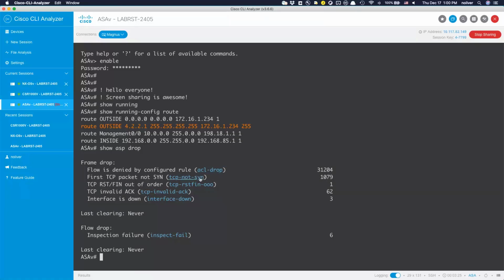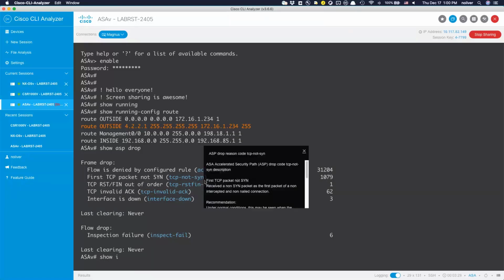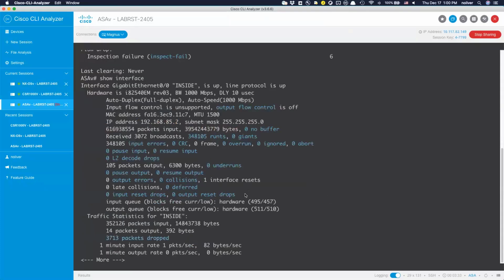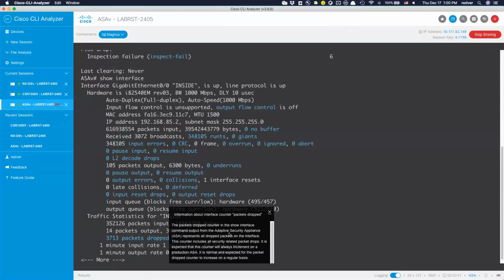Another command that I really like to look at is show interface on the firewall. And show interface, just like on our IOS products, gives you a lot of counters around why packets may have been dropped, why packets may be encountering errors. And one that Nick has highlighted right there indicates an overall packet drop count.